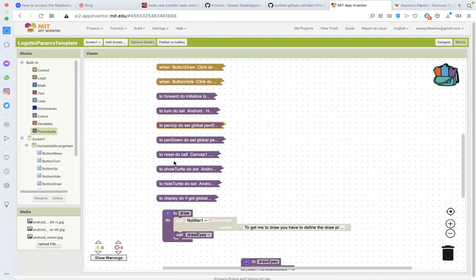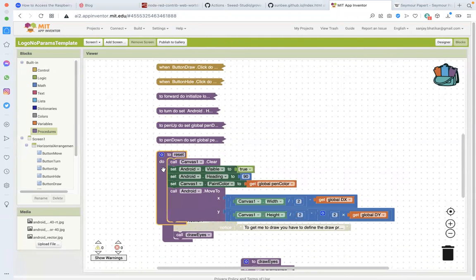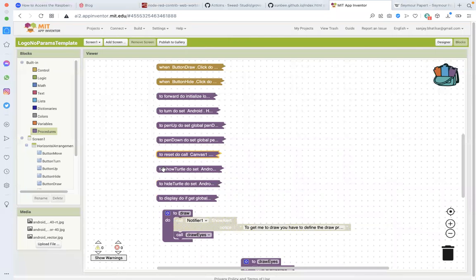And then there are some other procedures to reset, to clear up the canvas, to start from scratch. And there's a show and a hide turtle as well. So if you don't want to see the Android dude, we just want to see the drawing that he or she made on the canvas, then that's hide turtle and show turtle. And that is pretty much it. So each one of those 6 buttons has a procedure. Are you with me so far?